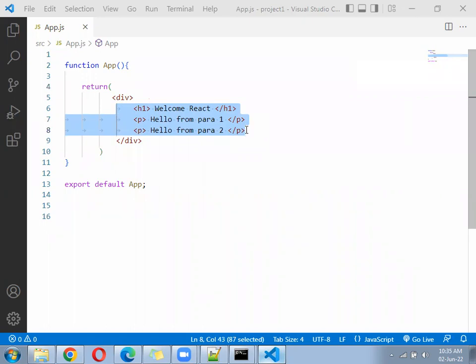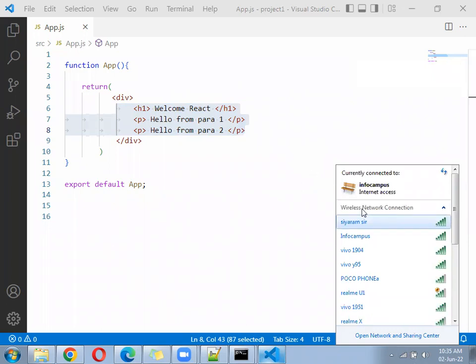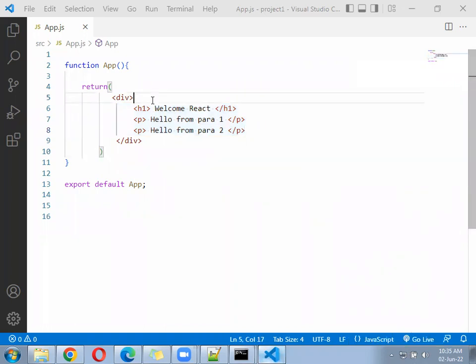First rule of JSX. Anyone error? Anyone error or no error? Hope no error. Okay. We will write the rules of JSX. Give me 1 minute.